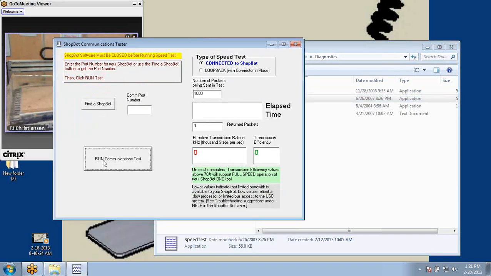You run your ShopBot, you run a communication test, and what you're looking for over here is 70% or higher, meaning you're running at full speed. Your machine will operate at less than 70%, however, it's just not up to full efficiency. So it may not be moving as you have it programmed to go, 6 inches a second, but it's maybe only capable of going 5 inches a second because you don't have the full transmission efficiency. So make sure you've got 70% or higher, and you'll be fine.